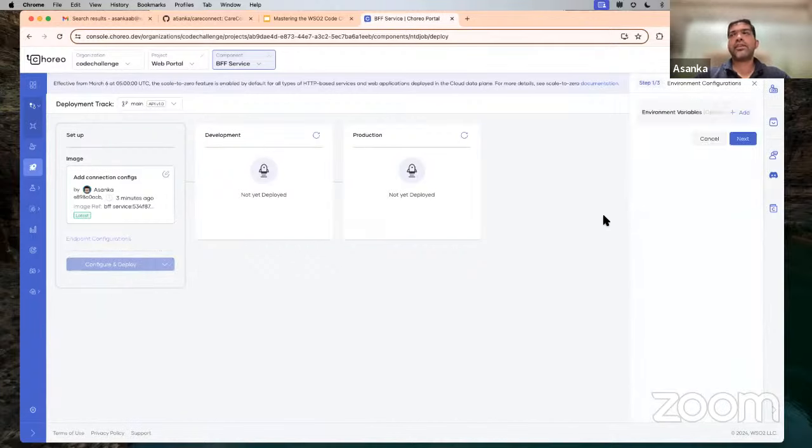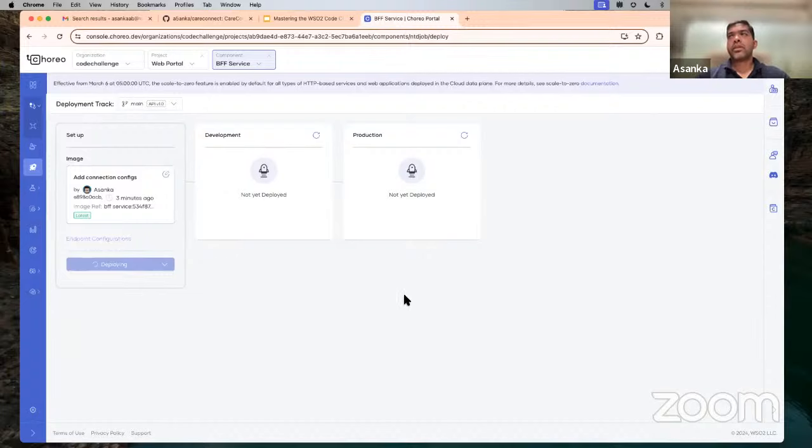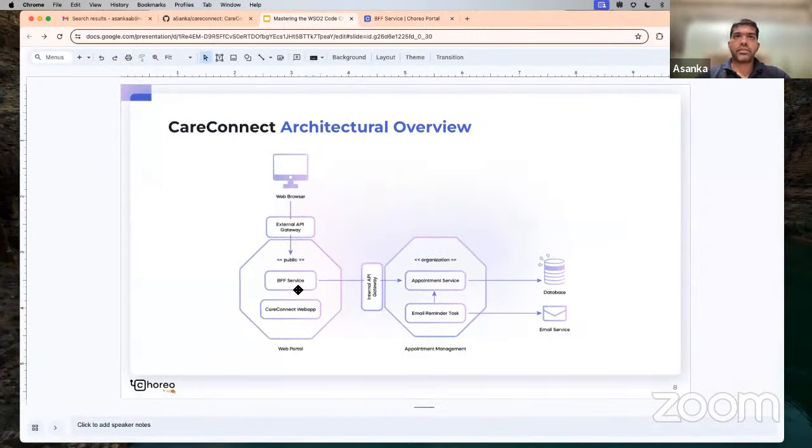In this case, we don't have anything else to configure because we have configured the connections, and that will inject the required environment variables. We don't have to do anything manually. So here we press next, and then here you can see the network visibility set as public. So we'll deploy. Now it will take the image that we built in the build step and deploy it in the development environment.